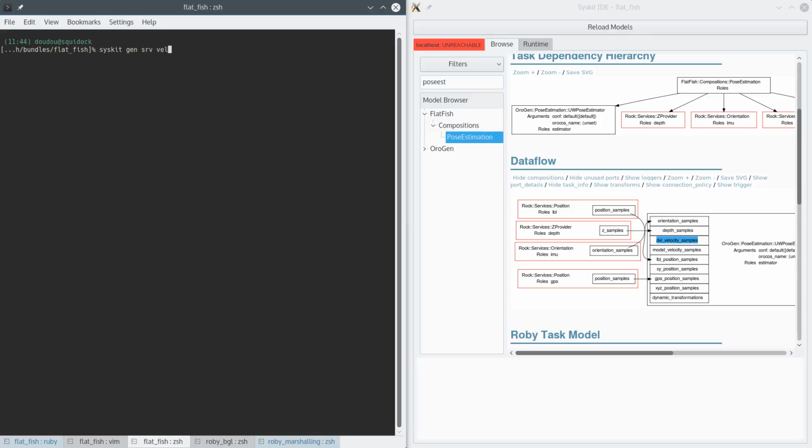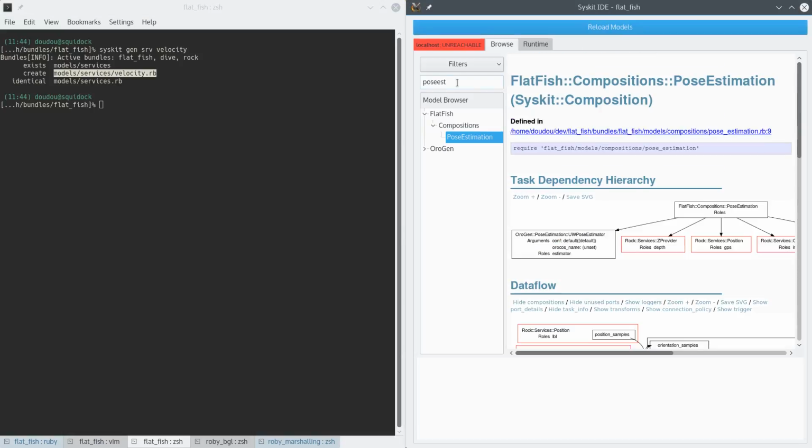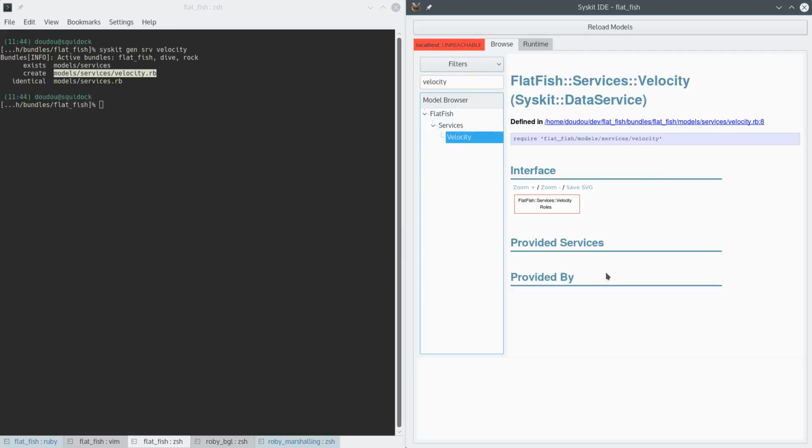So here, obviously we'll commit velocity. Here you don't have tests, really no unit test for velocity, and reload. So look at our velocity provider. Yeah, it's nothing right now, but we'll edit it.